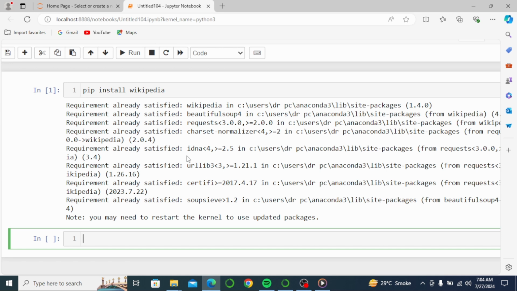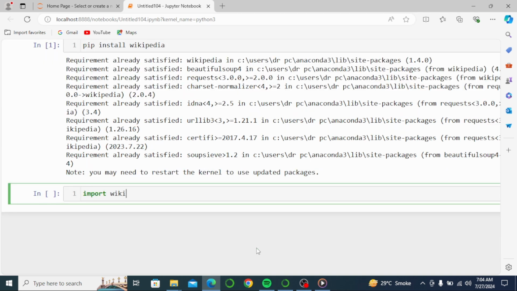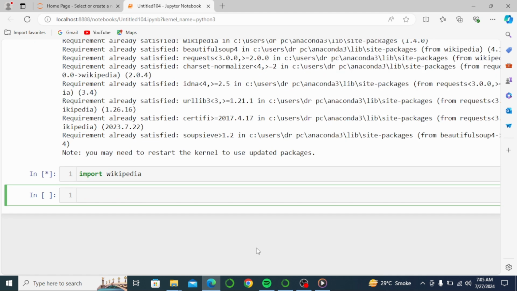First, we import the module. The import statement helps us import all the files of the Wikipedia module into our current code. For this, I am typing import Wikipedia. This will import the Wikipedia module. Once we run the code, the Wikipedia module will be imported and we can start using it.